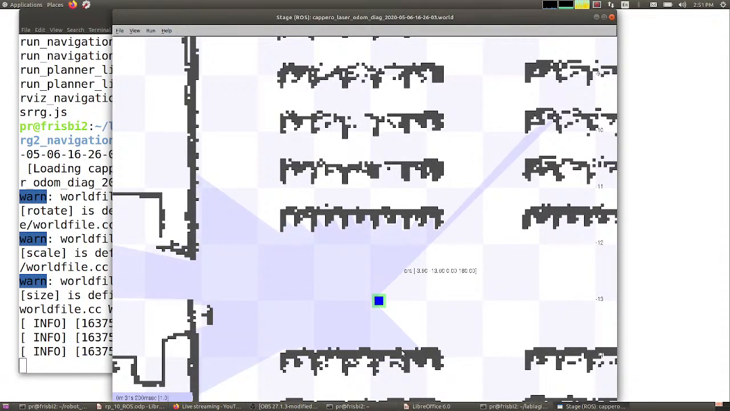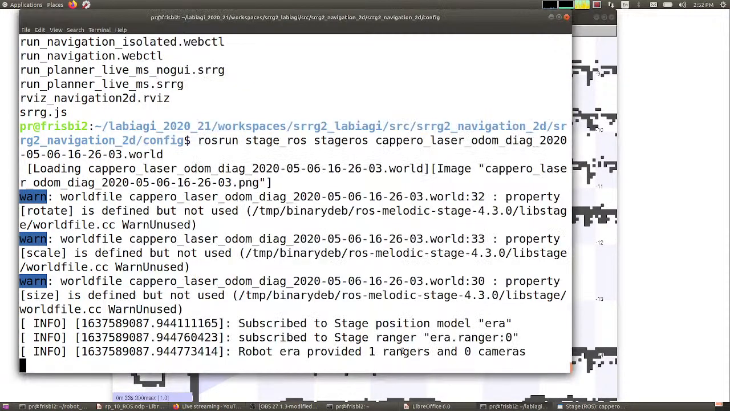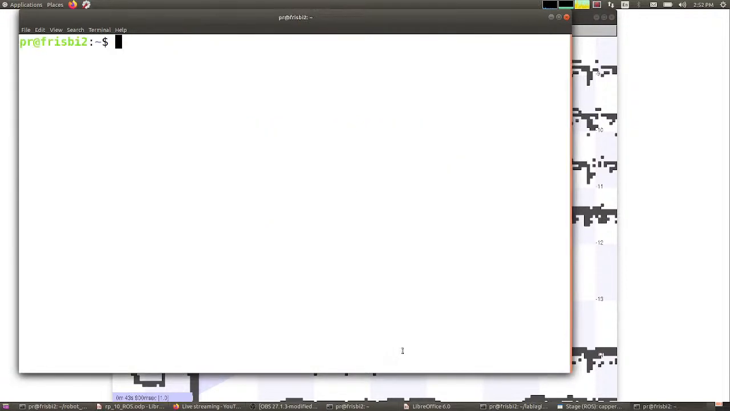Now, what happened in terms of topics? We have started a node. This node is producing and consuming topics. How can I figure out which topics, what's going on in my world? Well, I could start a program which is called RQT graph.